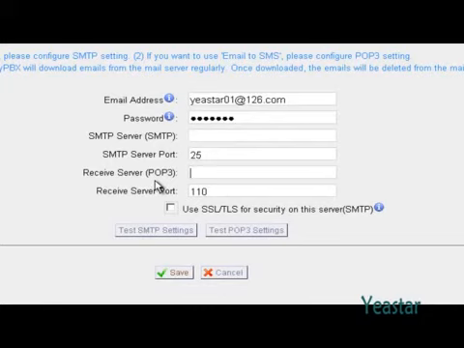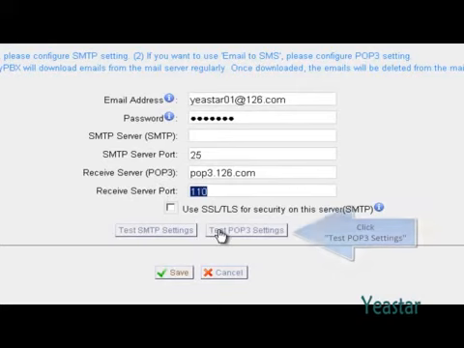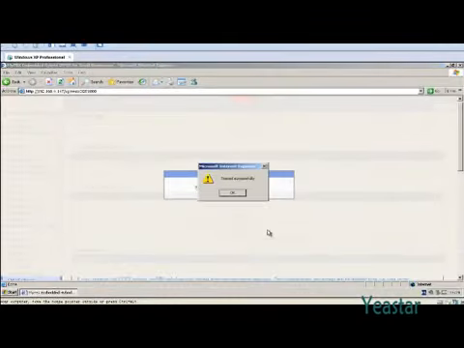The POP3 of 126 mail is pop3.126.com, and the receive server port is 110. Click Test POP3 Settings. The prompt will pop up if the configuration is correct.